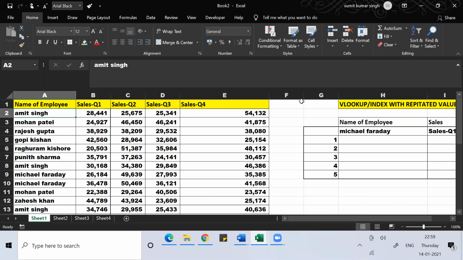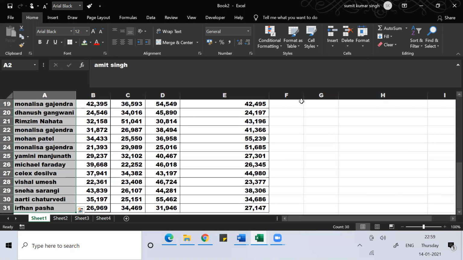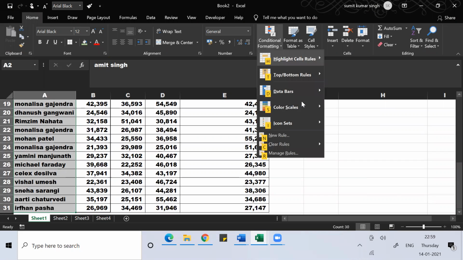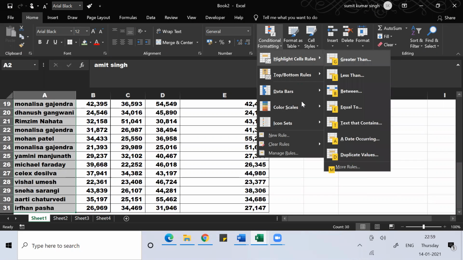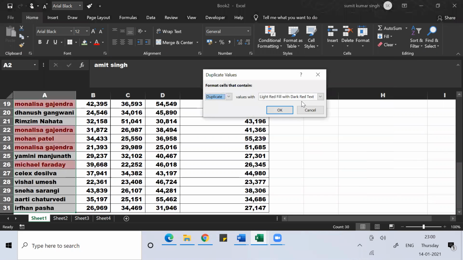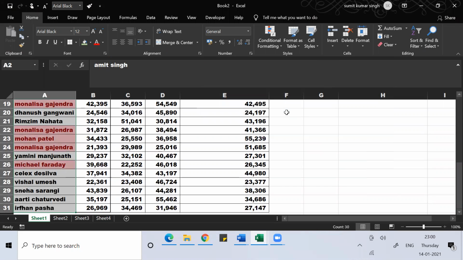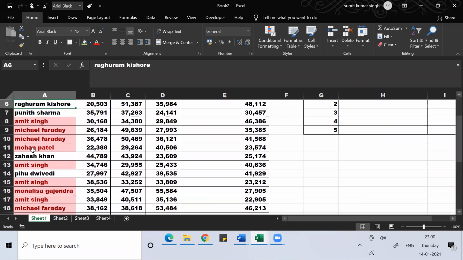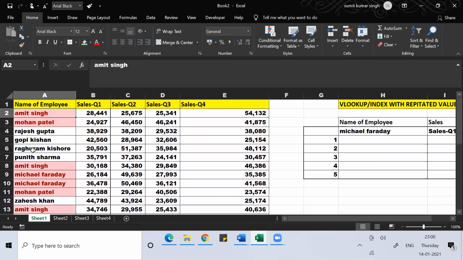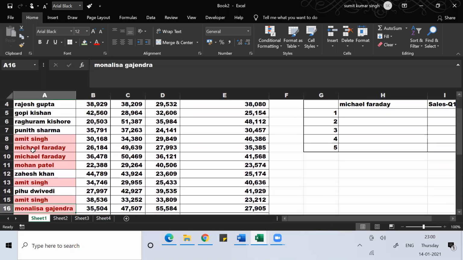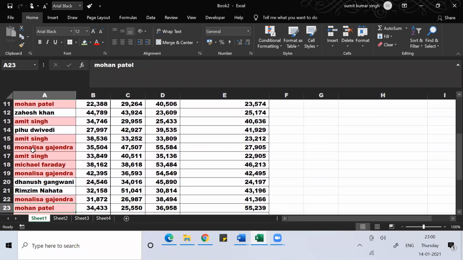In order to see the repetitive values, I can go to conditional formatting, then Highlight Cells Rules, then Duplicate Values, and I can see all the duplicates. You are trying to work on VLOOKUP, and the problem here is that many values are repetitive. So if the values are repetitive, what is the problem?